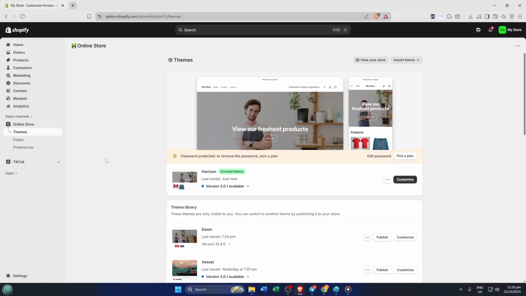Let's dive in. First, let's head over to your Shopify admin page. This is your main control room for your entire store. If you're not sure where to find it, just go to shopify.com and log in with your store credentials. You'll land on your dashboard where all the behind-the-scenes magic happens.